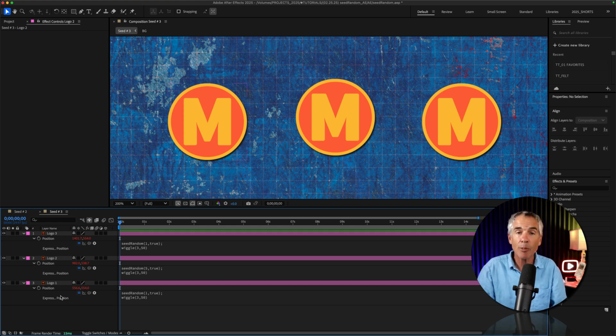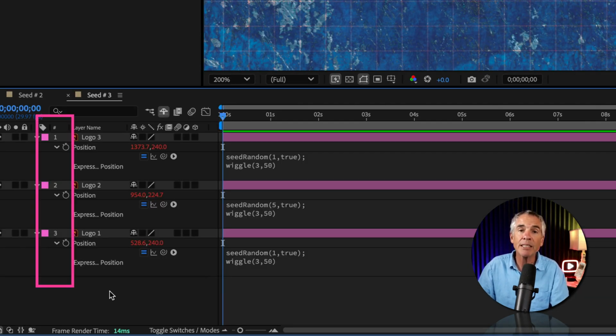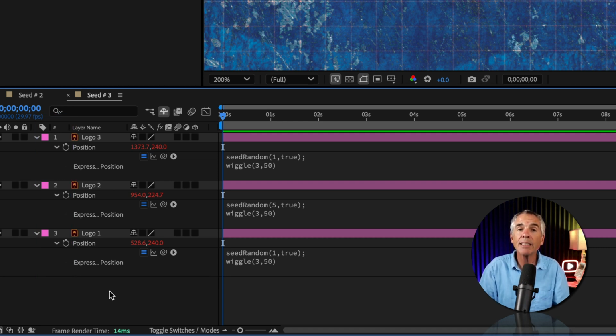will use seed numbers. But maybe you just want to use the same wiggle number on multiple layers, but you don't want to have to worry about adding a seed number. Well, then you can introduce index. Every layer in After Effects has a number assigned to it. That number is called the index number. So when you use index in an expression, you are referring to a layer's index number.